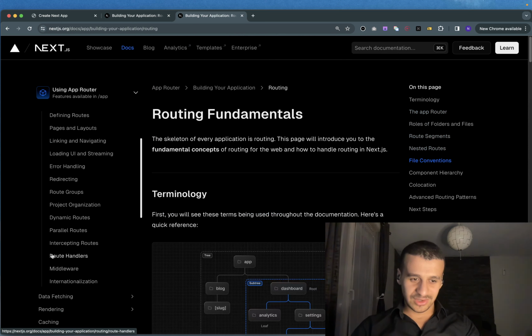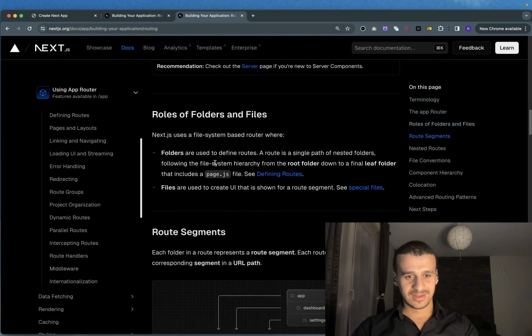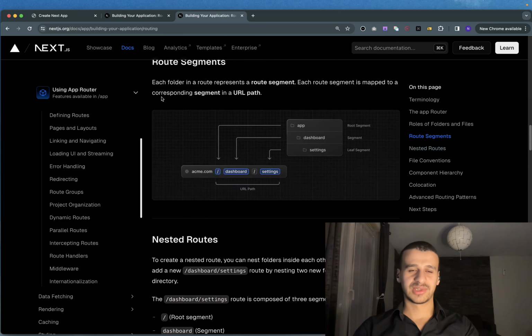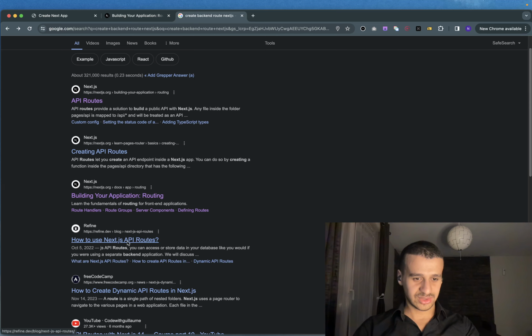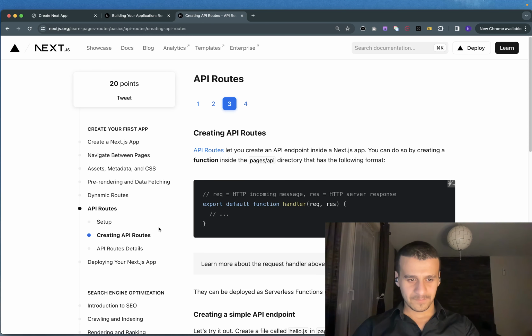This is what I'm looking for, route handlers. They don't explain well. How would I know about that? Well, I would probably go in, we read one of these results, how to use Next.js API routes, creating API routes. Yeah, API routes here. So it's kind of complex.